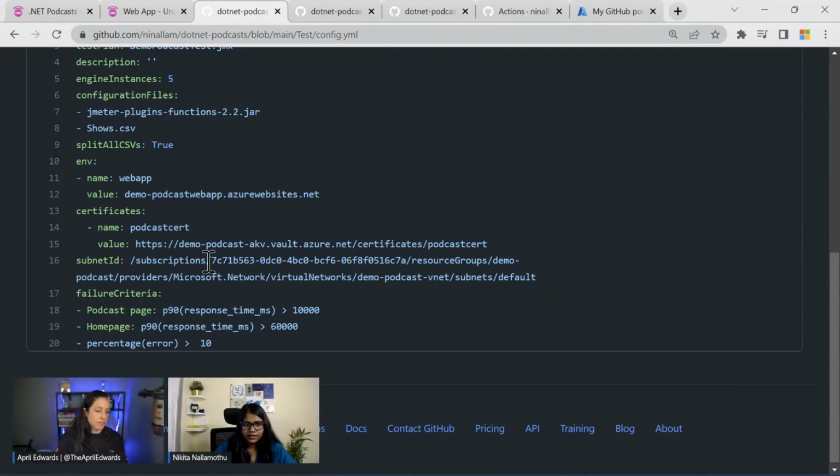Remember when we said that it's a private endpoint that we're testing and not a public one? So you can just say what your subnet ID is. Just provide the subnet resource ID here, and you are good to go.